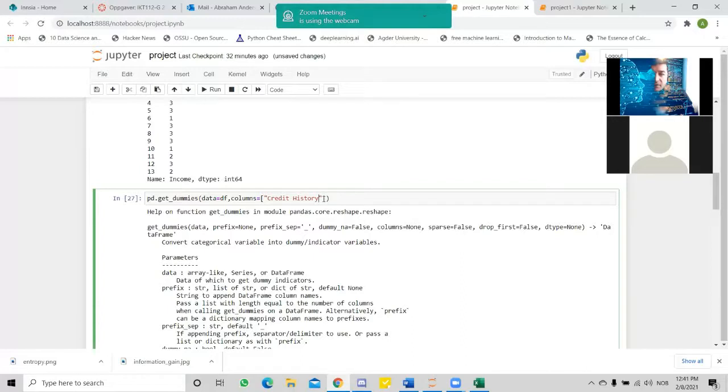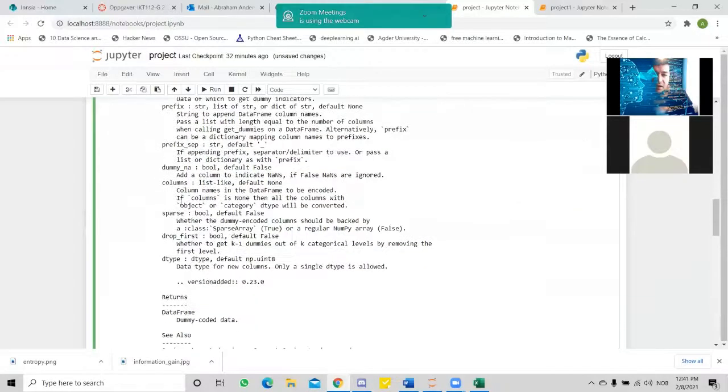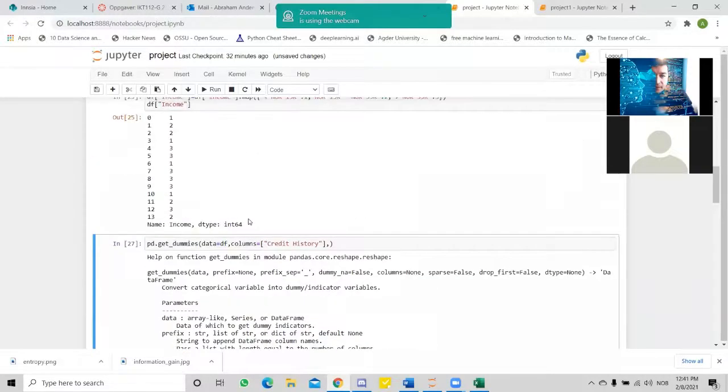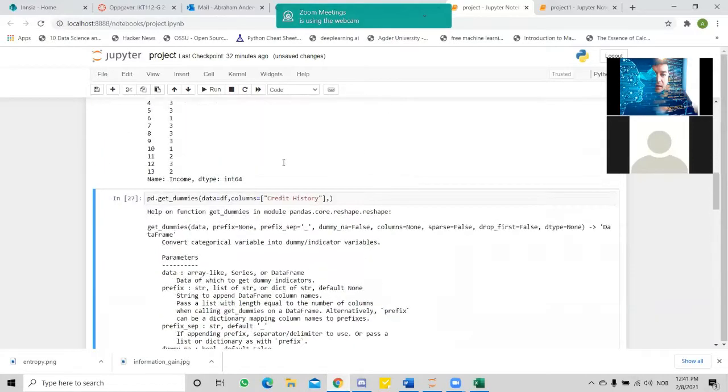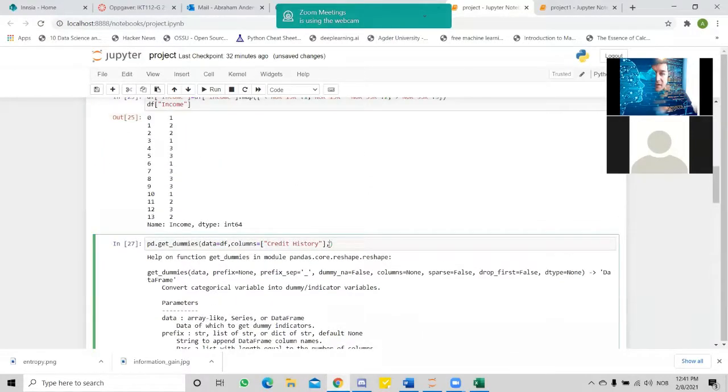First of all, I want to show just one column, because sometimes you just need to transform just one column. But this is not the case in our data. There are several columns, but first of all, I will transform this one. And the other important parameter is drop first. You can read about it here. When we call the function, you will understand better. I will explain this one.